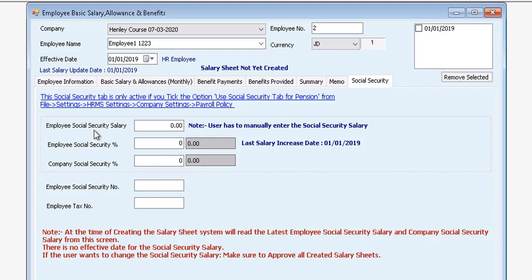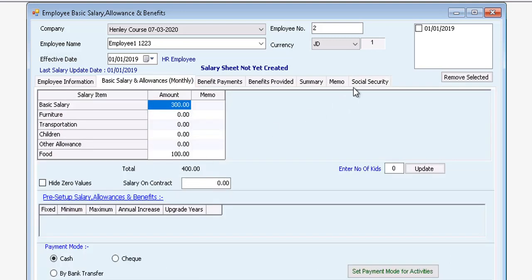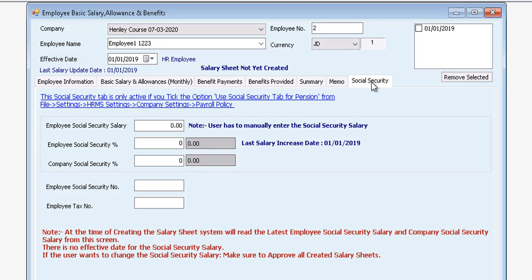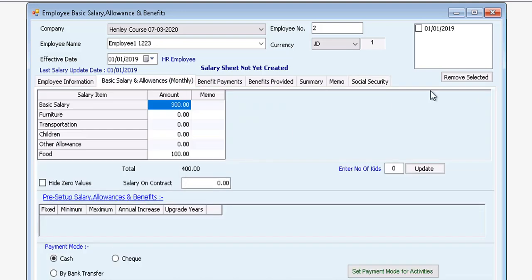The first sentence right here says that we will fill the employee social security salary. So this is the salary which the percent will be calculated based on. So here, for example, the total salary is 400. By the way, this leaves us with the possibility and the flexibility to decide whether the social security is calculated based on the total salary or just the basic main salary. So here, let's say I want to take the total salary, which is 400, just like here.